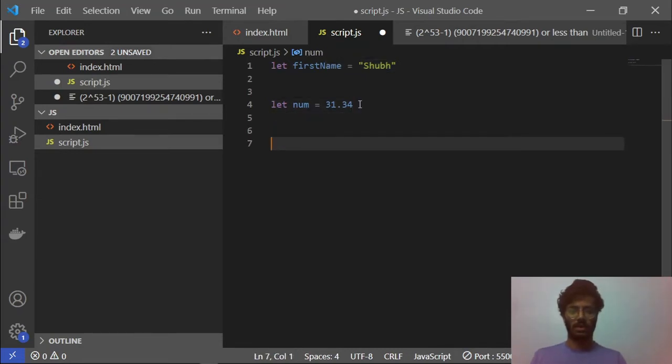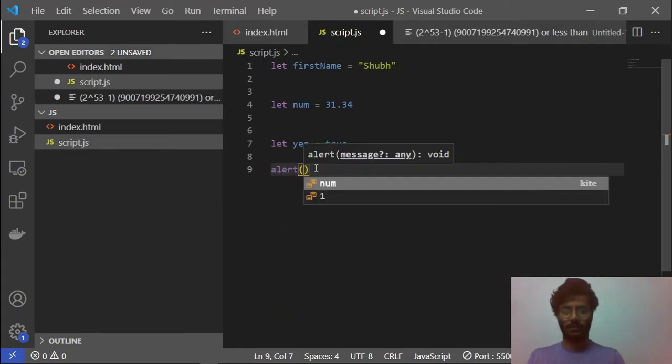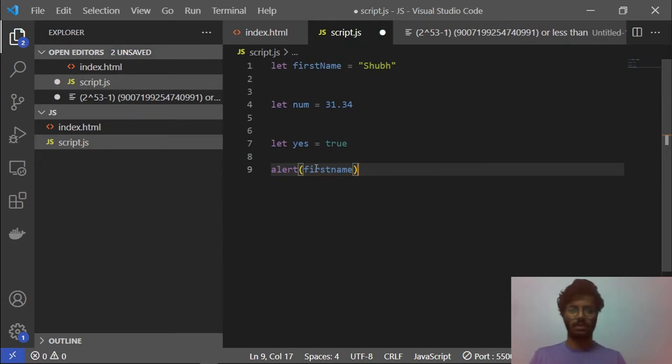Okay, now the third data type is Boolean. So it can have a value true or false. So let's say yes equal to true. Okay, so this is how you can create a Boolean variable. So it says yes, and it says the data type is Boolean. Okay, so these three are the basic data types. I'll just print all the values so you can see for yourself.